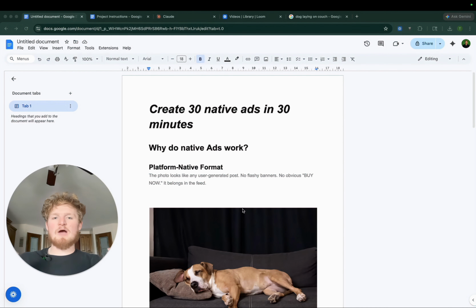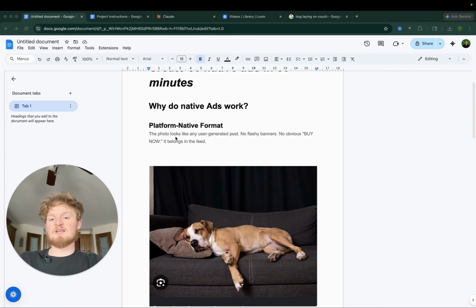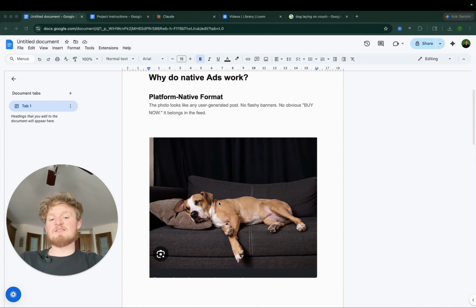Today I'm going to show you how you can create 30 native ads in 30 minutes or less. So before I go ahead and show you exactly how you guys can do that, let's go over why native ads work. The reason why native ads work is it looks like the photo is user generated, meaning it's probably a grandma or a grandpa took a picture on their phone and it just looks very native to the platform. Something like this, which, if you look at it, it's like, oh wow, that is super cool.